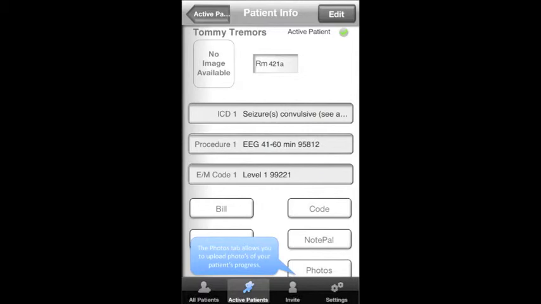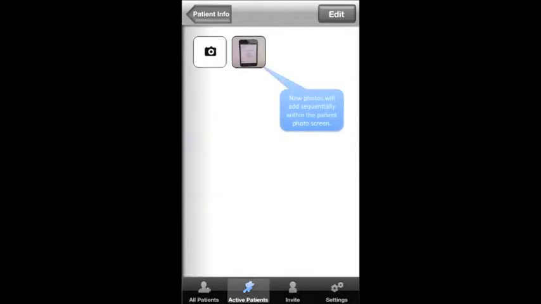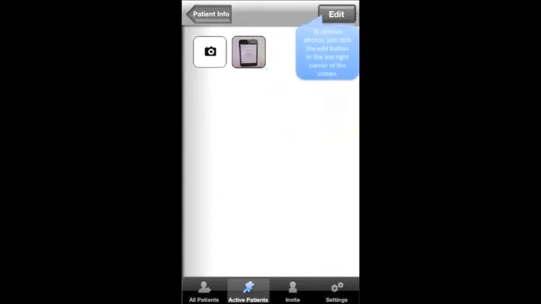The Photos tab allows you to upload photos of your patient's progress. Adding patient photos is easy as all of doctorPal's other features. Just click the camera icon to access your iPhone's camera function. New photos will add sequentially within the patient photo screen. To remove photos, just click the Edit button in the top right corner of the screen.